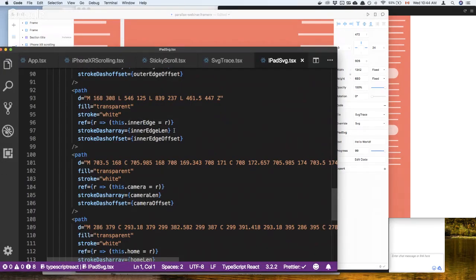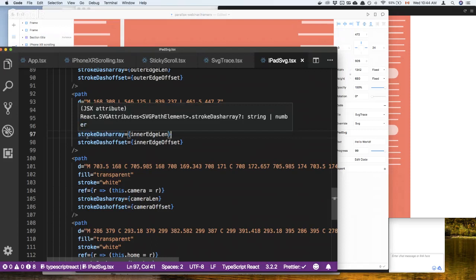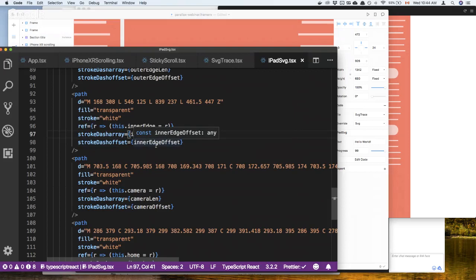And for that, we use stroke dash array and stroke dash offset. With the stroke dash array, we can specify a number there, and when that number equals the total length of that path, and then when we're setting its offset, we're going to see this line drawing stuff.